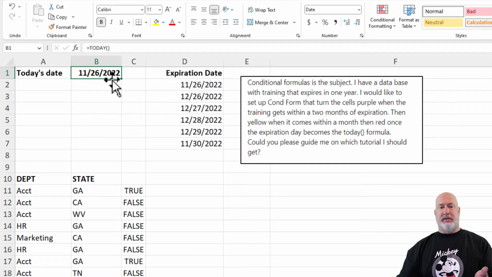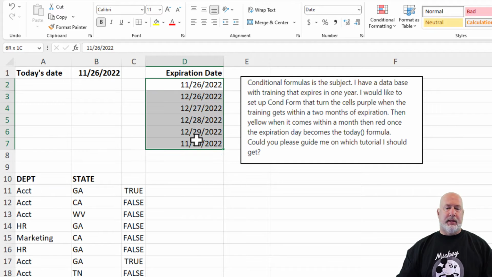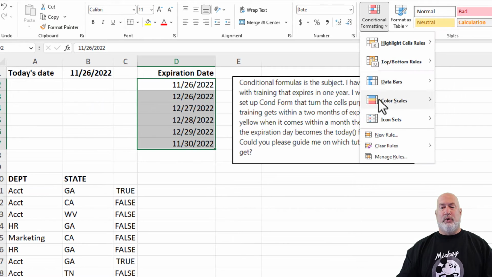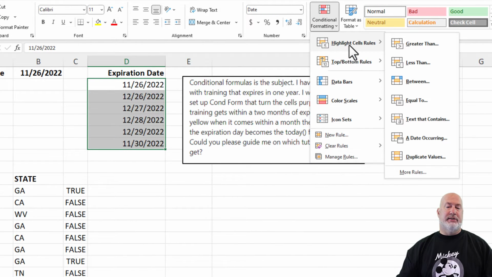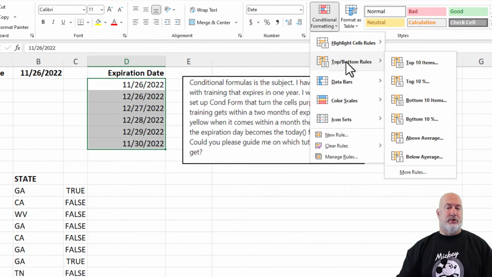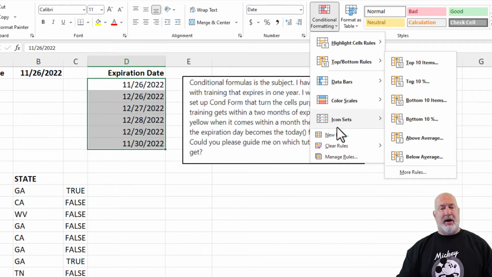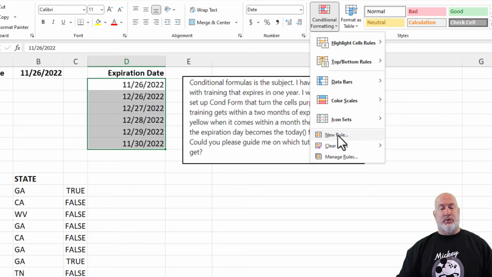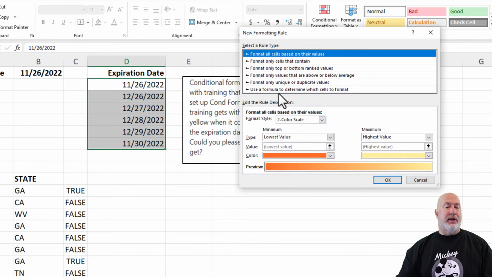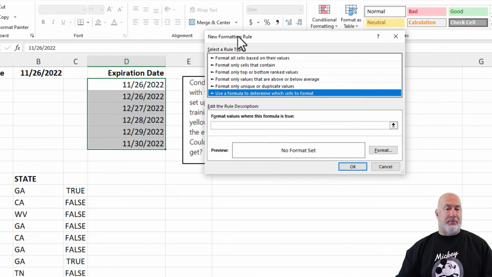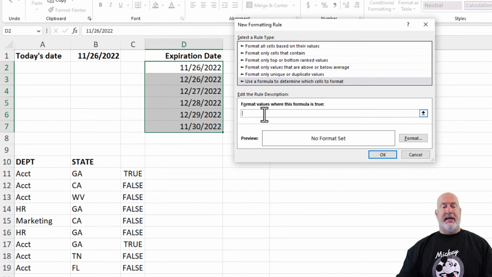Now let's dive into the conditional formatting. I highlight the expiration dates. Conditional formatting. None of these cool features that are already in conditional formatting are going to work for me: the highlight cells rules, the top and bottom. I'm just going to go and create a new rule, because I need to use the AND function while I'm writing a rule. So let's take care of that 31 to 60 days being in a purple font color first.